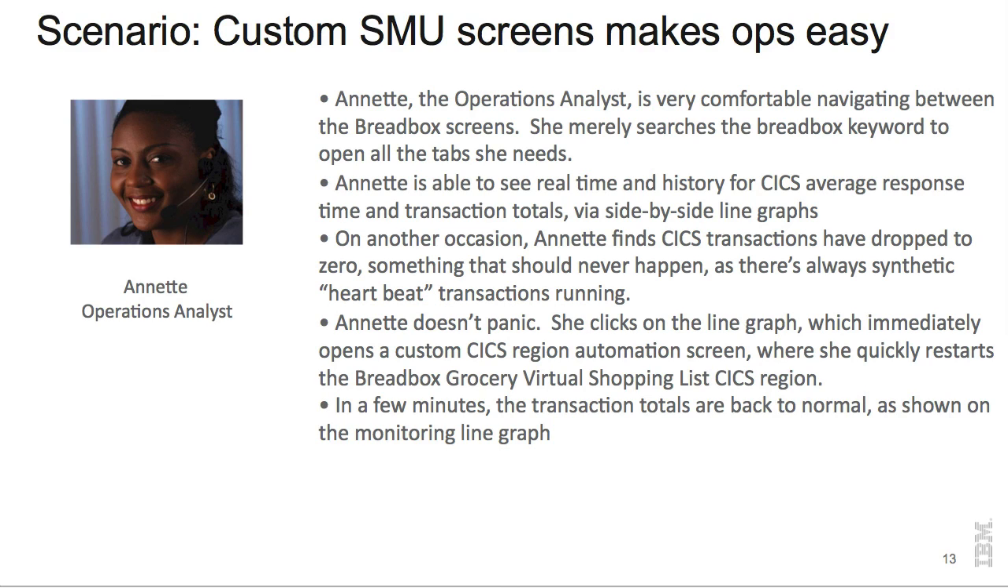And on occasion, Annette finds CICS transactions have dropped to 0, something that should never happen as there's always synthetic background heartbeat transactions running. But Annette doesn't panic. She clicks on the line graph, which immediately opens a custom CICS region automation screen where she quickly restarts the Breadbox Groceries virtual shopping list CICS region. In a few minutes, we see transaction totals are back to normal, as shown by the monitoring line graph.